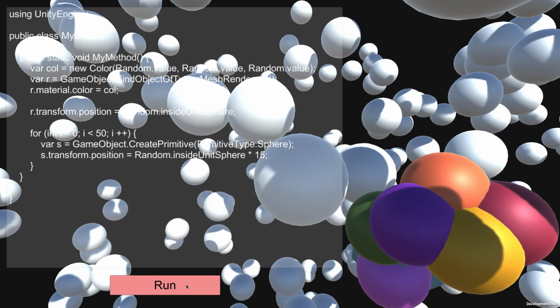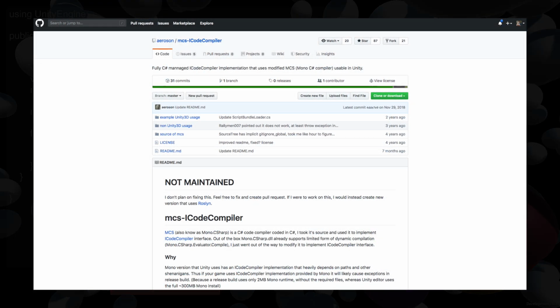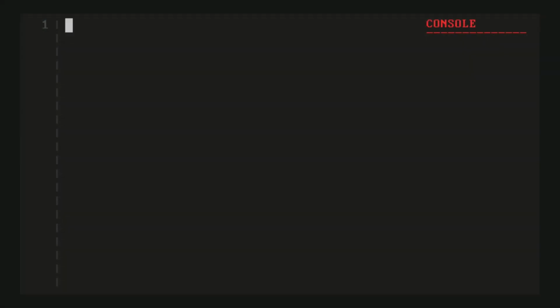If I'd done just a little more research, however, I might have discovered this project on GitHub, which, through some technical wizardry, allows you to include the compiler inside the project. But alas, I was already dreaming up my own terrible solution.